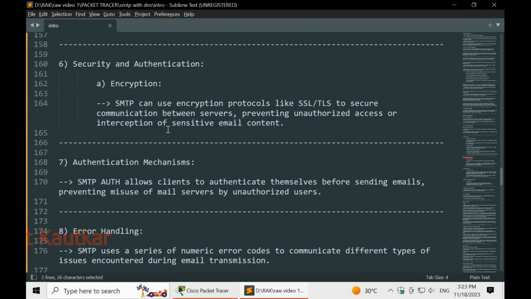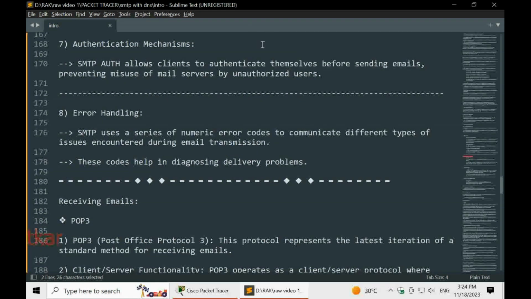Now, security and authentication. We have already seen the fundamentals. SMTP also supports encryption protocols like SSL or TLS to make communication more secure. The main purpose of including these protocols is to prevent unauthorized access or interception of sensitive or important email contents. Next to that we have the authentication mechanism. SMTP AUTH allows clients to authenticate themselves for sending emails. Authentication is involved here to prevent the unauthorized use of a specific mail account.